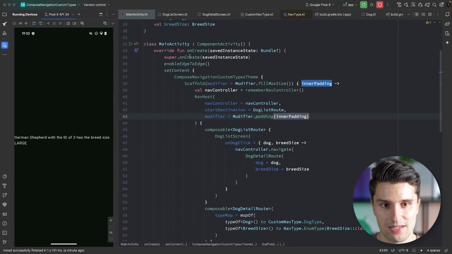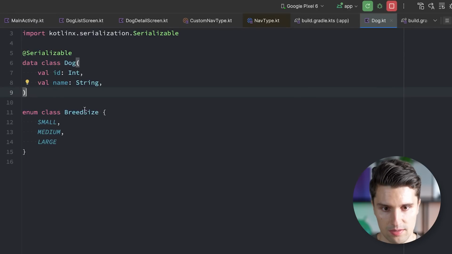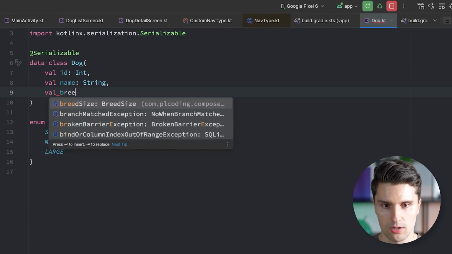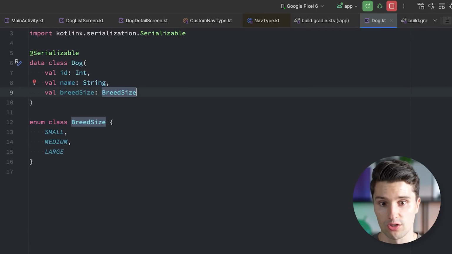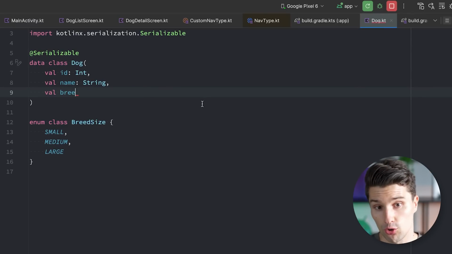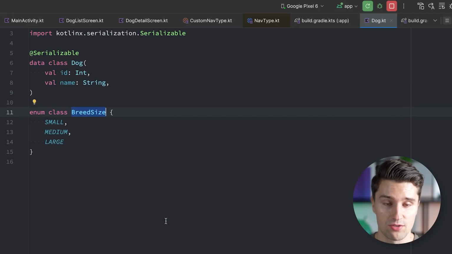And also if you end up deciding to put this breed size instance here inside the dog class, then that will work just fine, which I would actually find more intuitive here since each dog has exactly one breed size, obviously. But very often you also just want to pass custom enum arguments, which is why I wanted to show you that as well.